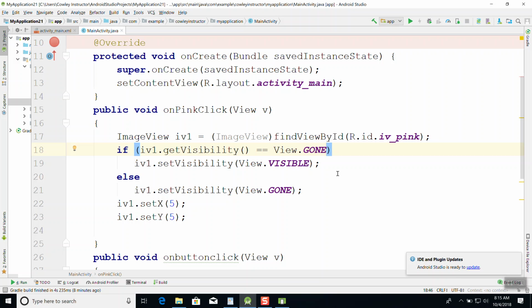Might have just been too early in the morning, but I couldn't get invisible to work. So gone worked just fine. So if the image is gone, then I'm going to make it visible. Otherwise, I want to make the visible go away, so I set the visibility to gone. So getVisibility and setVisibility is how we change whether you can see something or not. Oh, this is insane.